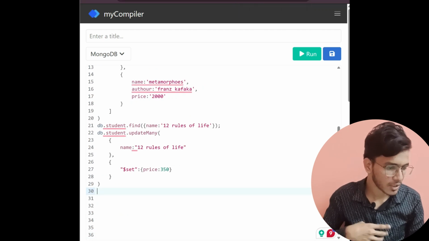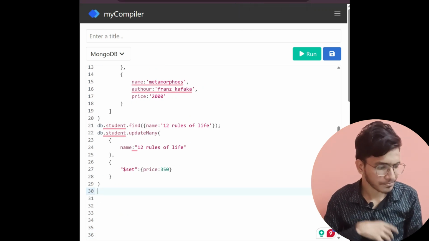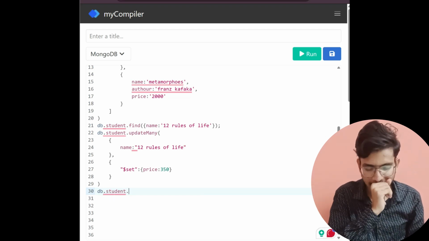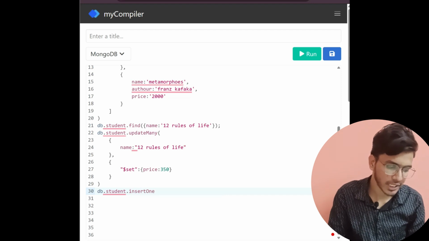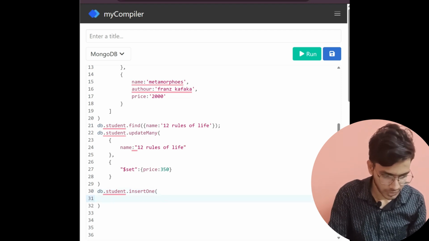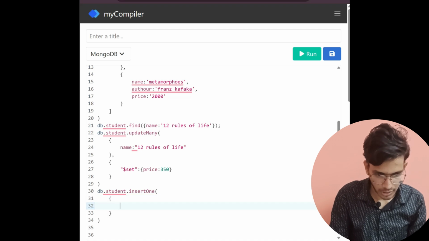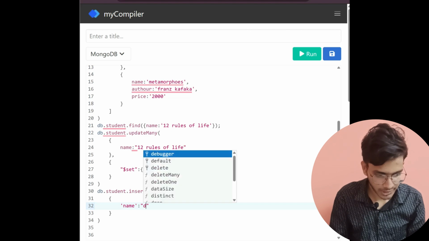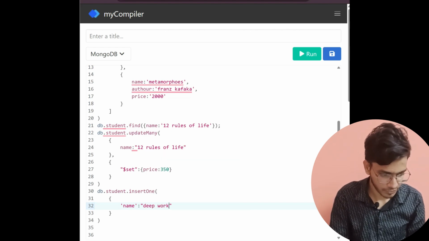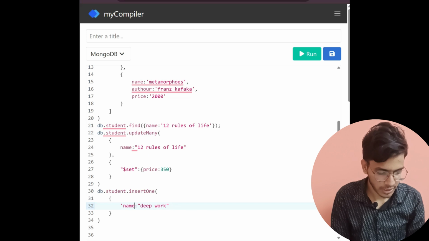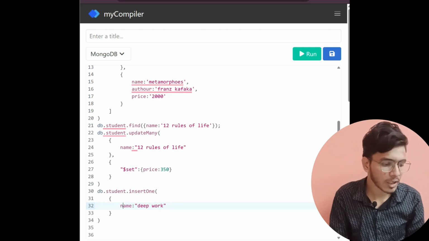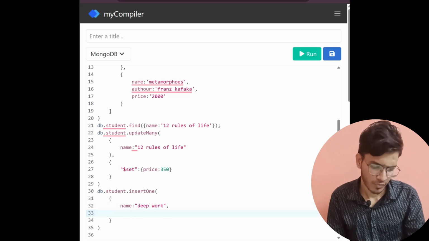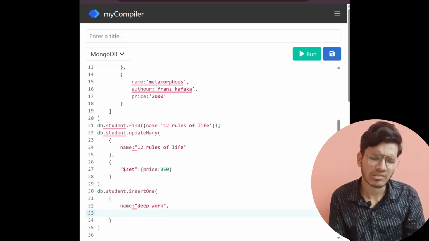Okay, now what I'm going to do is first of all I will run db.student. Let's say I want to insert an object. So insert 1. Inside this I will insert my object. Let's say name of the book. Name of the book is Deep Work. Here I can give string, or I can also remove the string. Even though the data is in BSON, we can give strings, or we don't need to give strings.